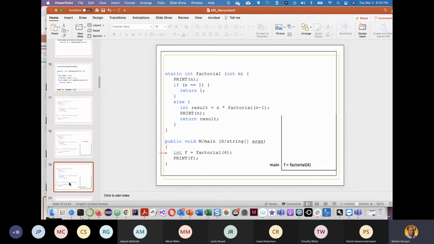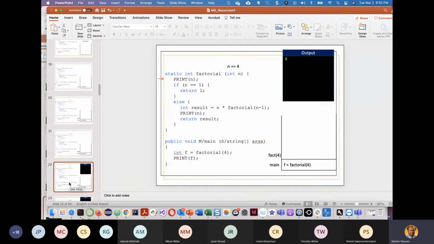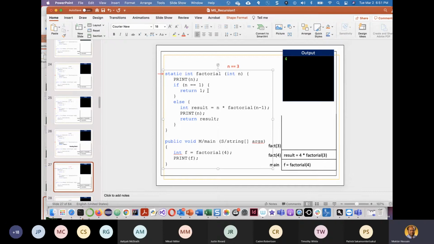So the remaining slides just trace how the factorial is called. If n equals 4, the slides show it initially prints n, and then if n is not equal to 1, it will come over here. So the result will be 4 times factorial of 3, and then factorial of 3 will check, call itself, and since 3 is not equal to 1, it will skip the if condition, then go to the else condition.